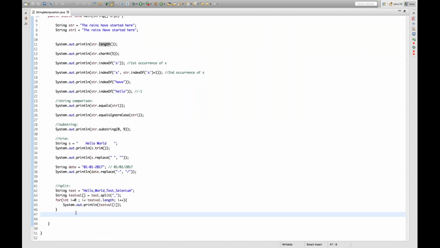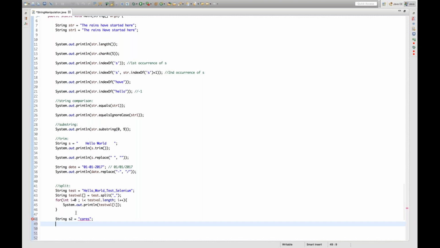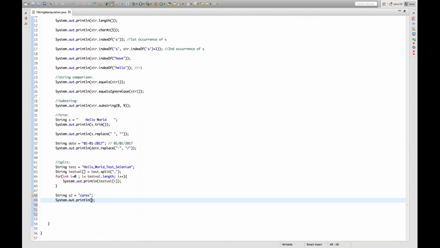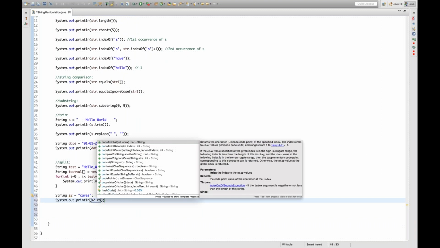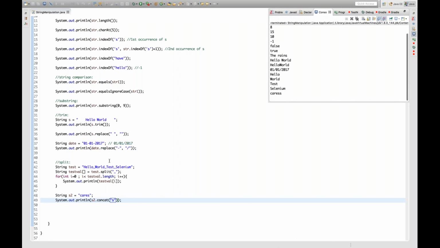Let's see, I have one string, String s2 = "cares". And simple, I'll do System.out.println(s2.concat(s)) with the string s. So s2.concat(s) will concatenate like this. This particular s will be added at the last index, like this.